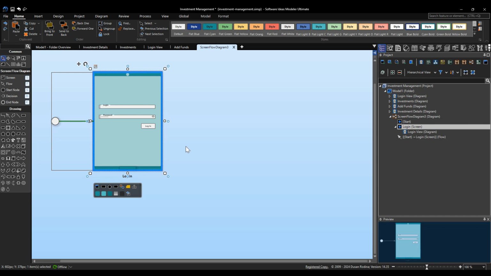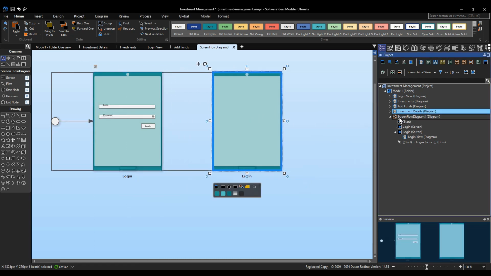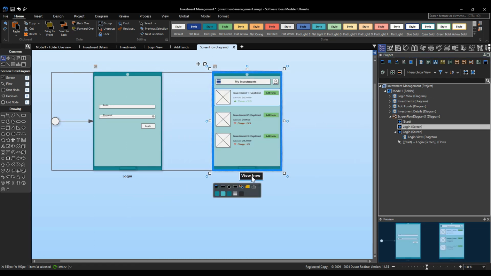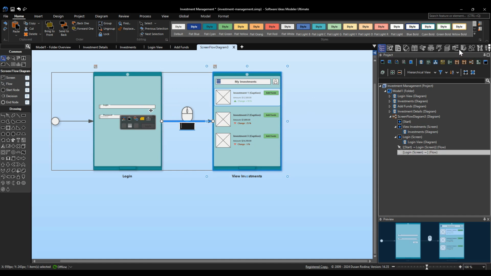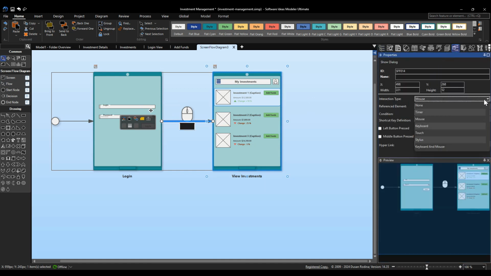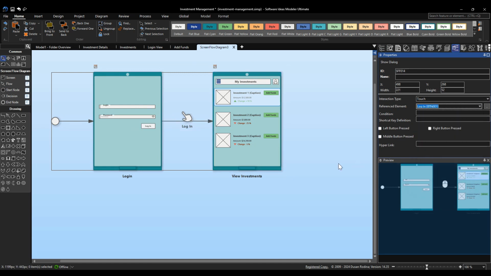Now, to add another screen, we'll copy and paste the first one, choosing the Paste as an independent copy option. Then, drag the Investments diagram onto it, naming this screen View Investments. To connect these screens, select the Flow tool and drag from Login to View Investments. In the Properties sidebar, change the interaction type to Touch and set the Login button as the referenced element.